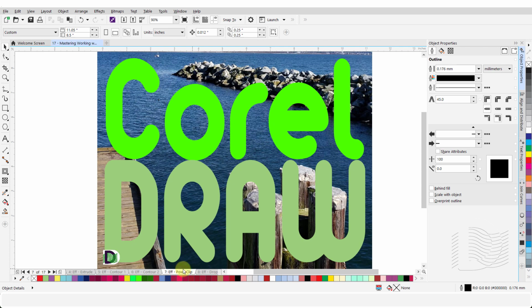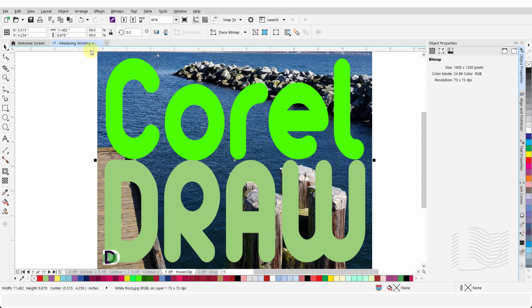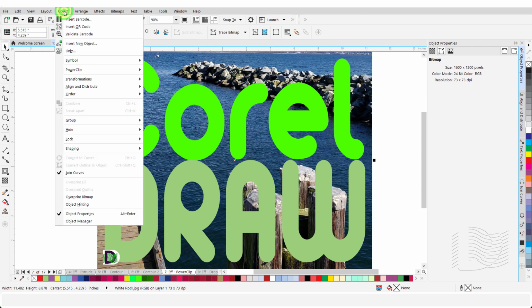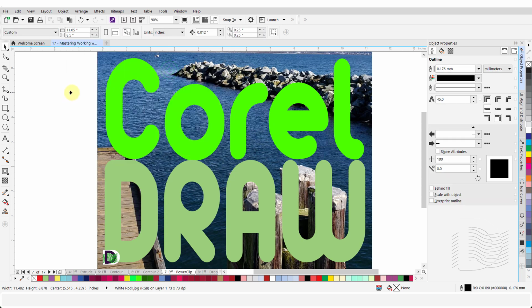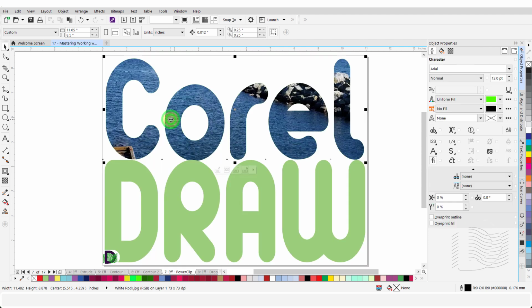You can also copy and apply the Power Clip attribute. I will click on this image to select it. Then from the menu bar, click on Object to open the drop-down menu. Scroll down and hover over Power Clip, and from the submenu, click on Place Inside Frame. My cursor changes into a thick black arrow. I will move my cursor over this text and left-click once to create a power clip.